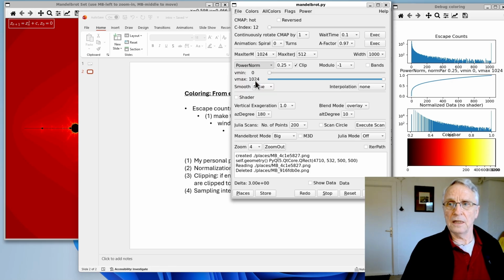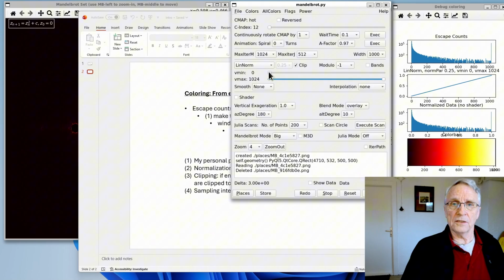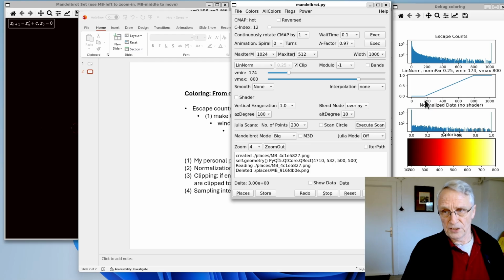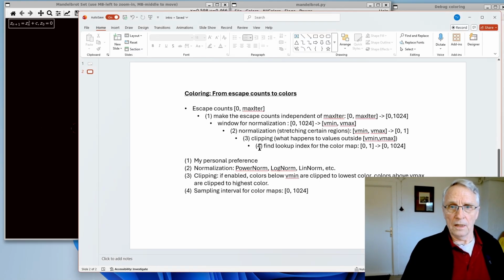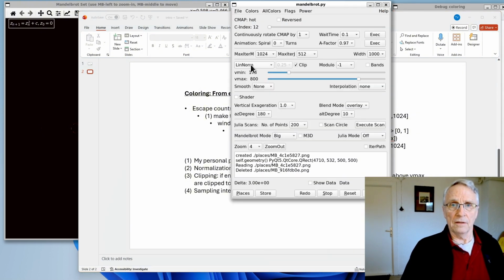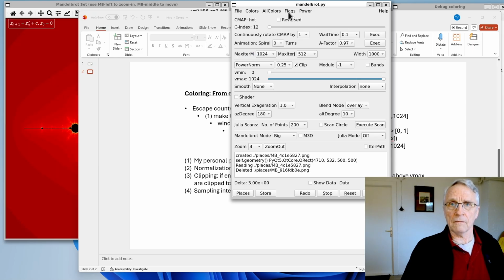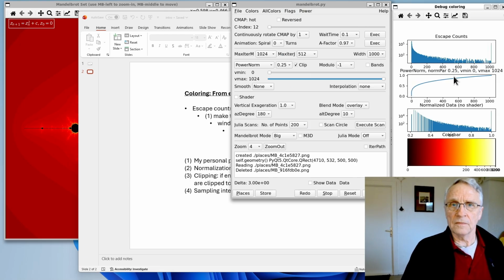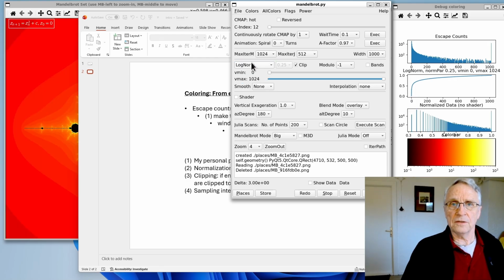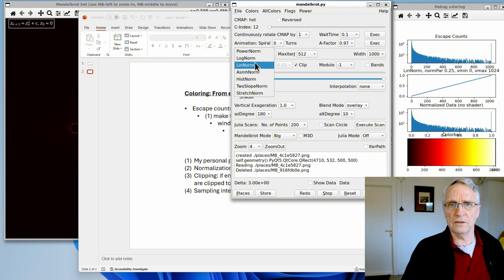I choose a linear norm. And then we can change vmin. And here we can see how the interval which is used for the normalization changes. Okay. And then we come to the normalization, and we can choose among different functions. We have a power norm, and let me see. I have this debugging. Okay, we have the power norm. We have logarithms. We have a linear norm, and we have others, which I do not show today. I normally use the first three.